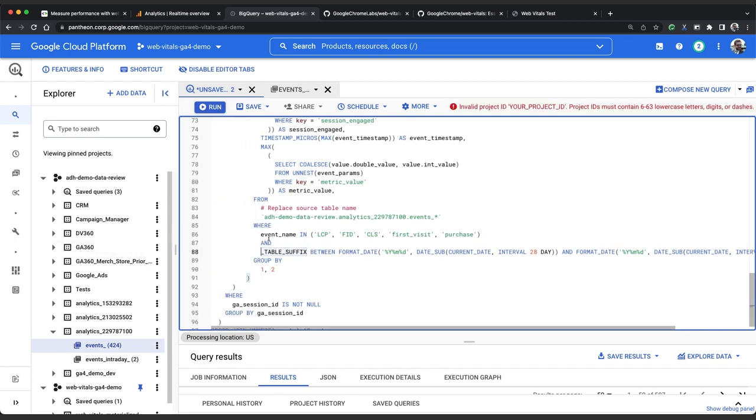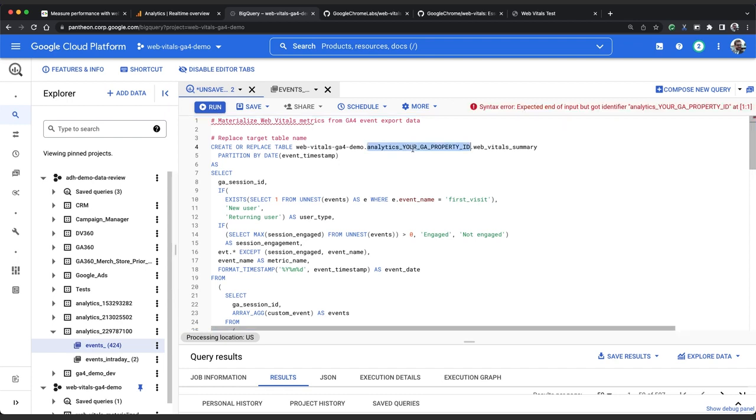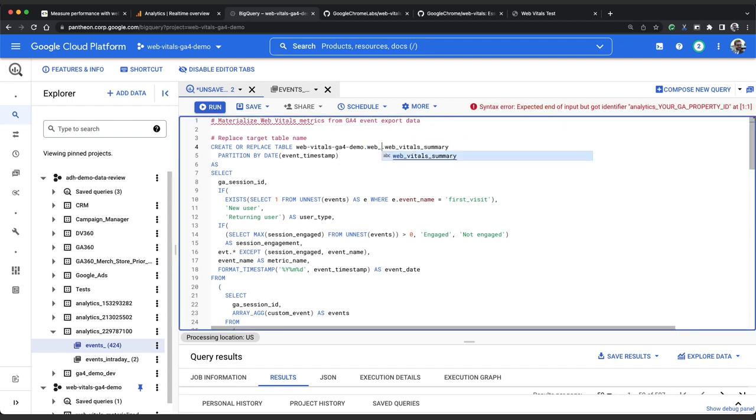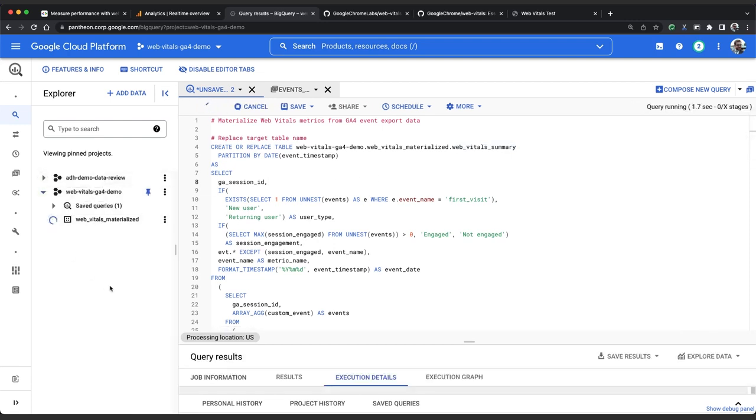Next up, we need to change this create or replace statement right at the top of the query to point to the right destination table. So we will update the project ID to my web-vitals GA4 demo project, and the dataset ID to the one I just created, which is web_vitals_materialized. We can call the table whatever we want. Let's leave it as Web Vitals Summary. So that is all ready to go, and we can hit run. And fairly quickly, we should see our new table appear.